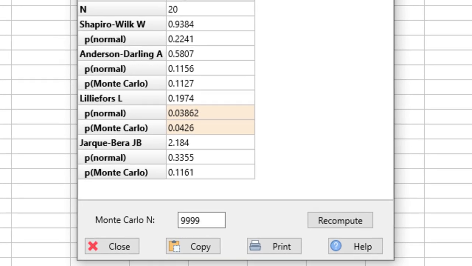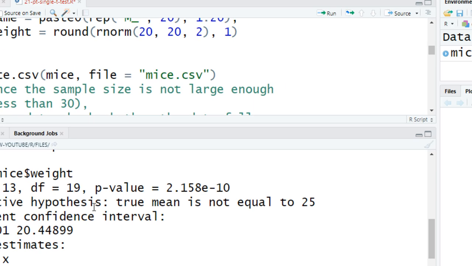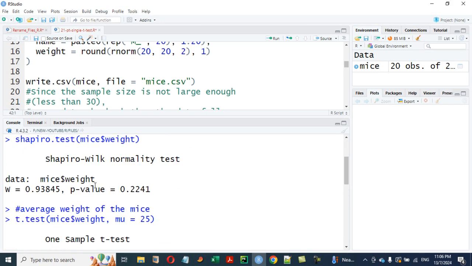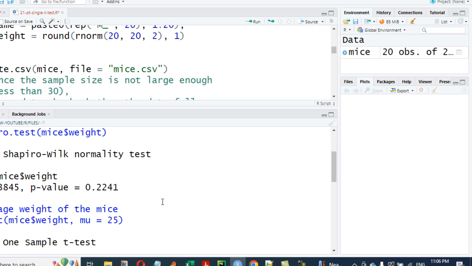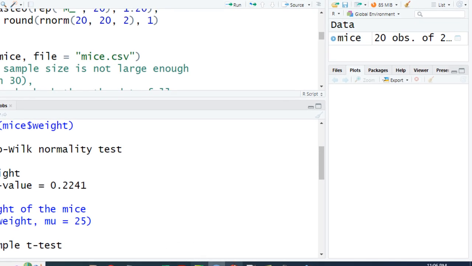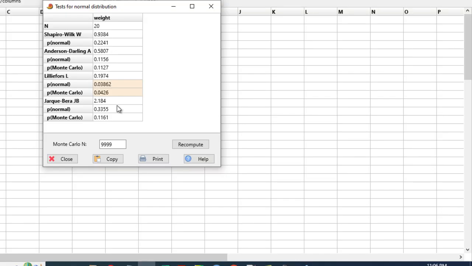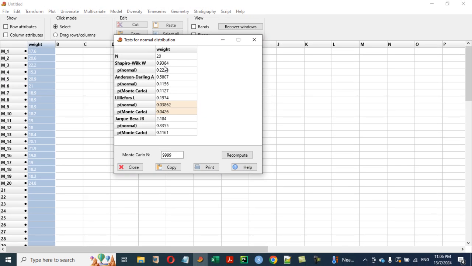In R, our Shapiro test shows 0.224. Can you see? Our W is 0.938. Let me see here in PAST, also 0.938. Can you see? So we should make it very accurate. Now let's go for testing.